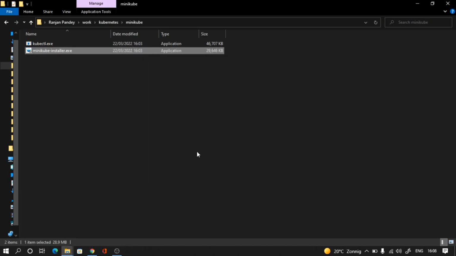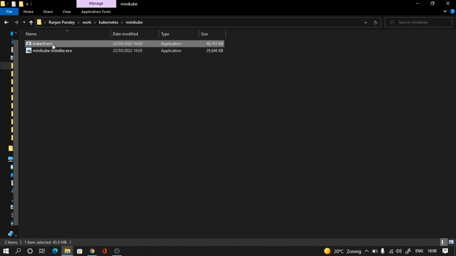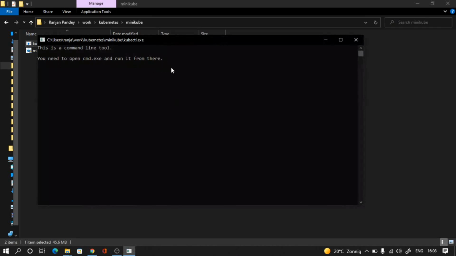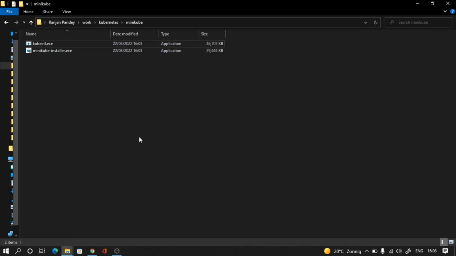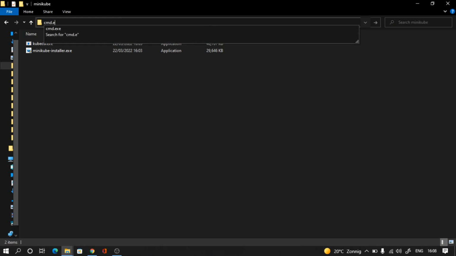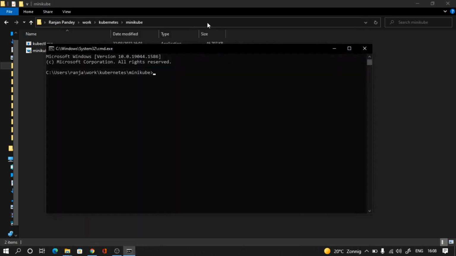Once this is done, also double click on kubectl once and it will tell you that this is a command line tool that we have to run. Okay, perfect. Now what we have to do is open a command prompt anywhere, cmd.exe, and if Minikube has been installed successfully, we should be able to get the version of Minikube. So minikube version, hit enter, and it tells you the latest version of Minikube that we are using.